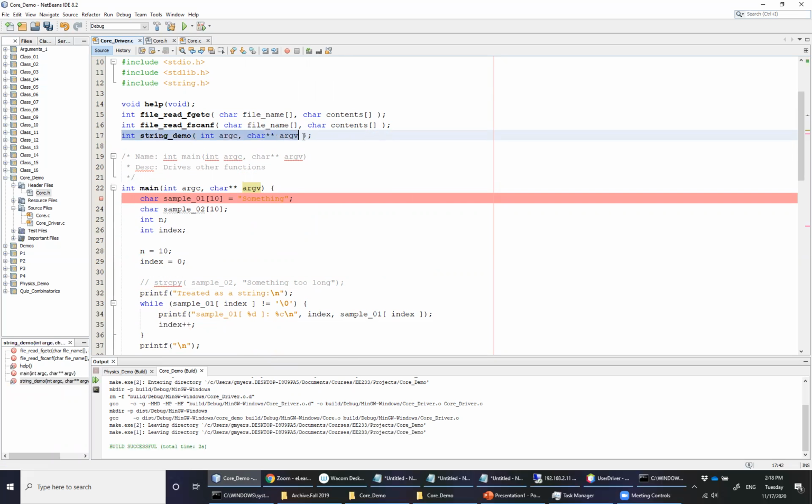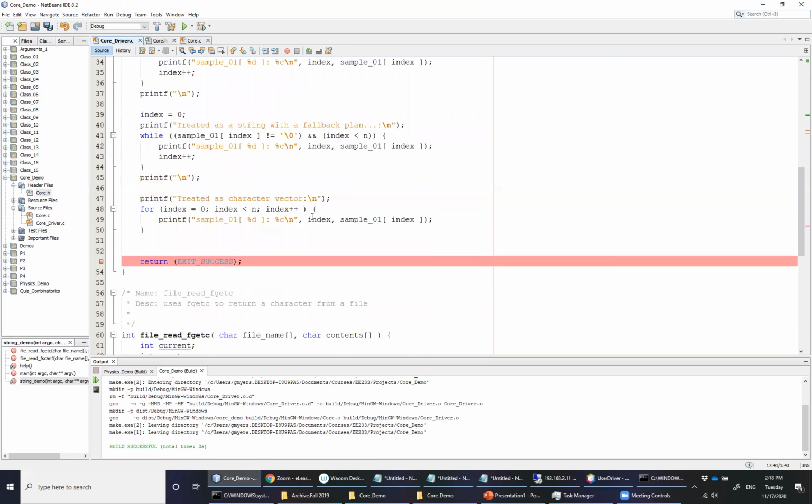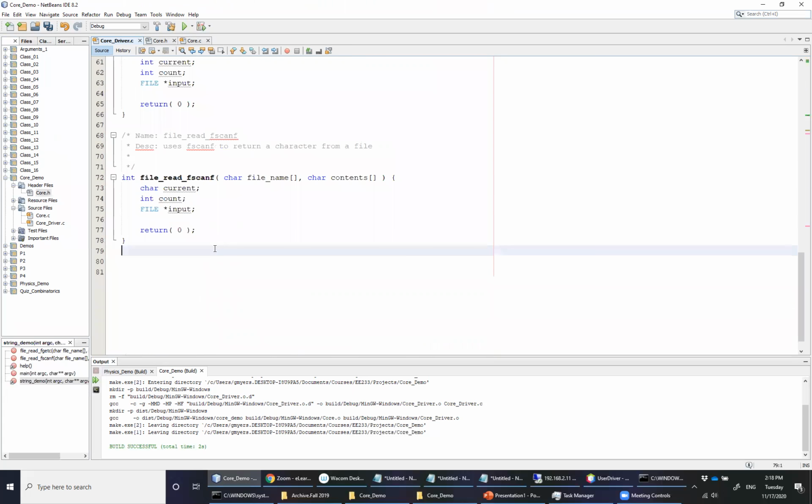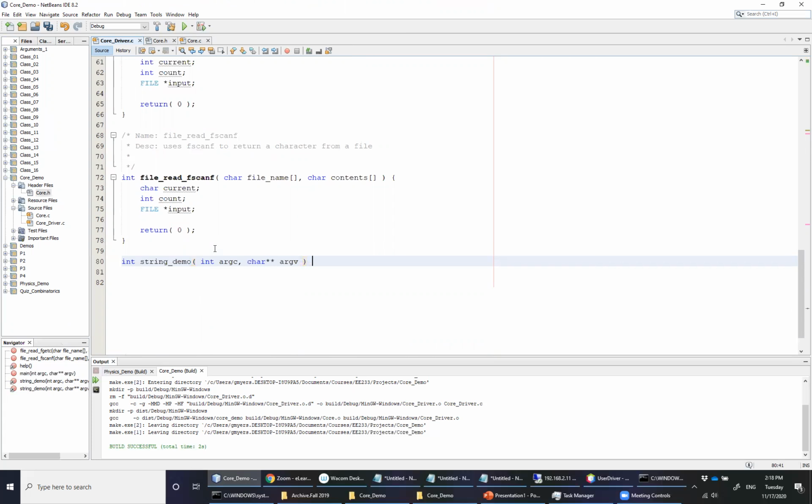And then from there, I want to go down here to the bottom. I've actually got a couple of functions already stubbed in here. I want to go ahead and create a string demo, stub it in, and return. You can either return 0 or simply exit underscore success.